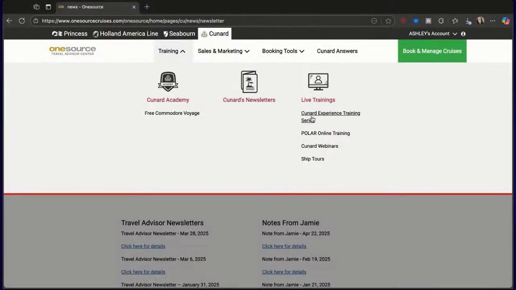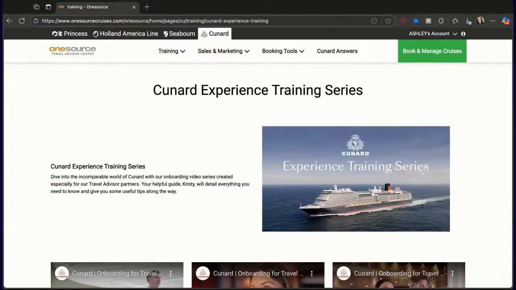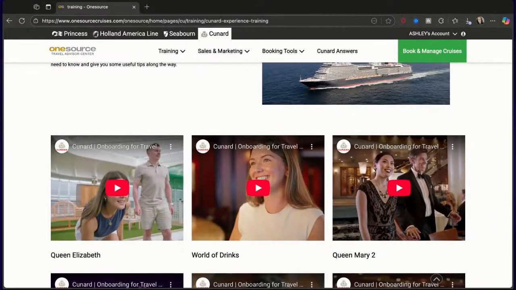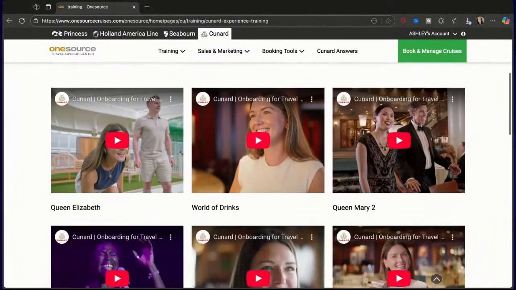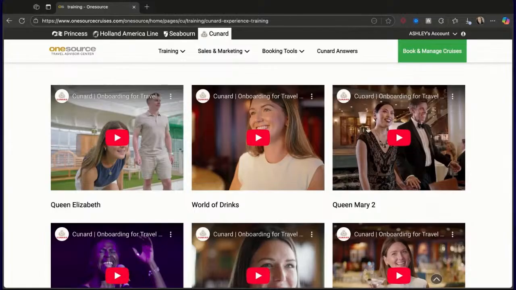So here is the Cunard Experience Training Series. If you are actually going to book a Cunard cruise, I would suggest going over this just a little bit before you get into actually booking the cruise. Let me tell you why. So yes, you can go through the Academy and go through all of that too, but this is like a shortened version of it. Here, they tell you about the different ships.